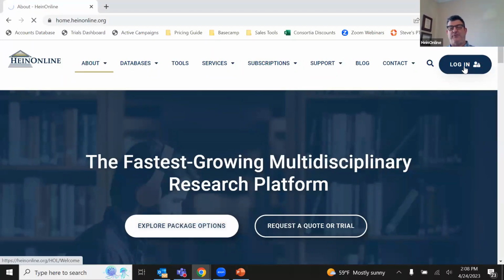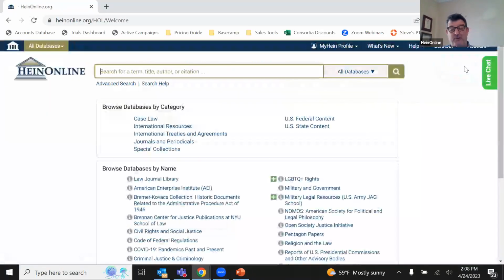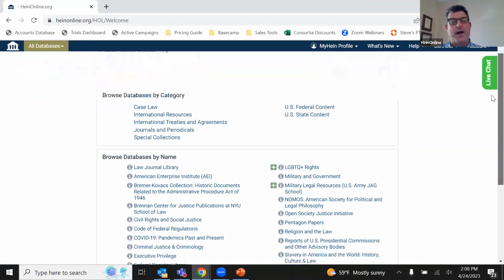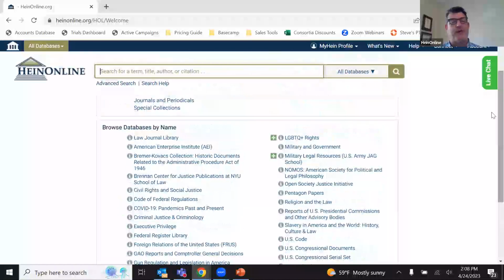Does everyone see where it says fastest growing multidisciplinary research platform? That's because HeinOnline is the fastest growing multidisciplinary research platform. Okay, here we are. We're on HeinOnline. Does everyone see it? Please tell me if you can't see it, because then you won't even know what I'm talking about. I'm assuming you're going to tell me if you can't see it. You can chat me, or you can send me a question.